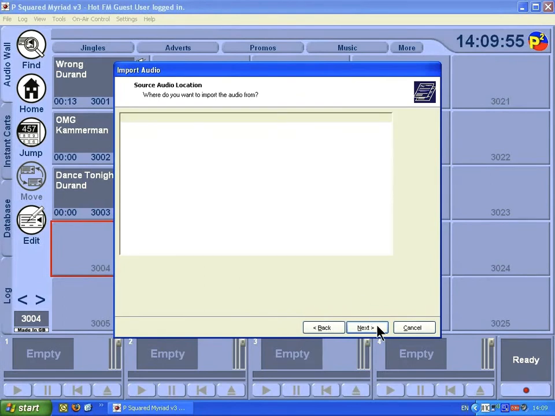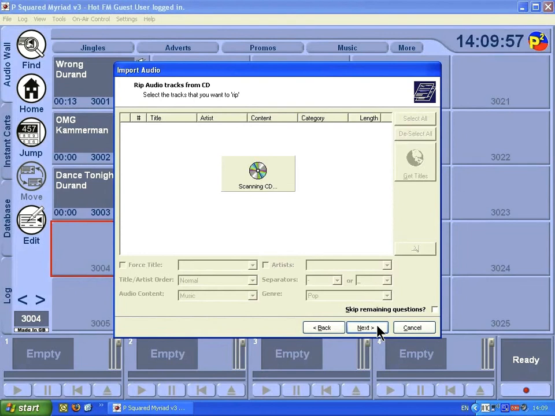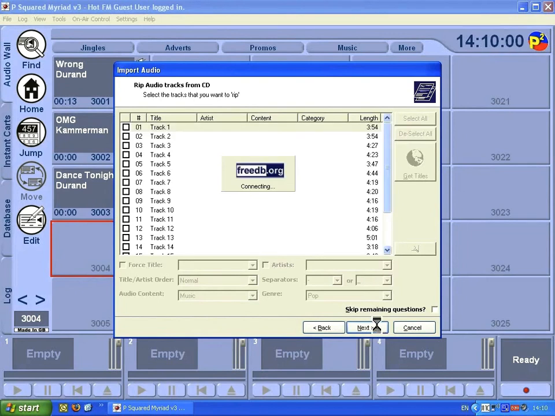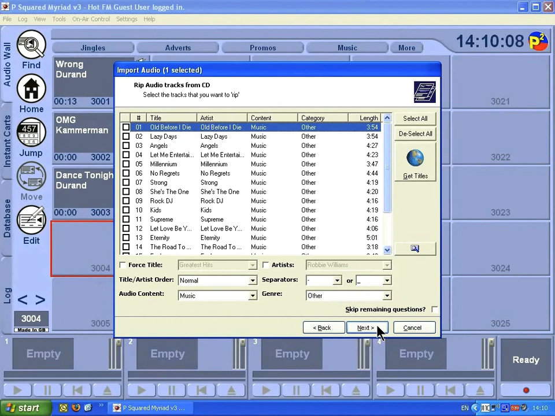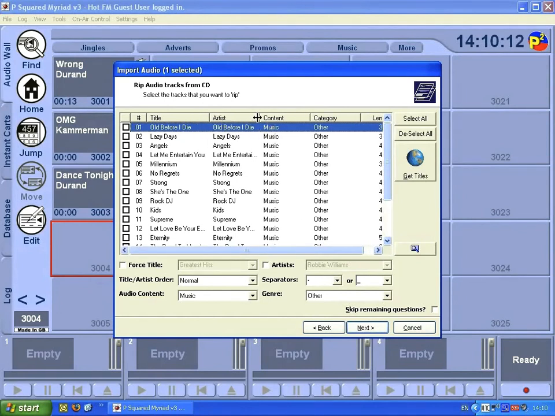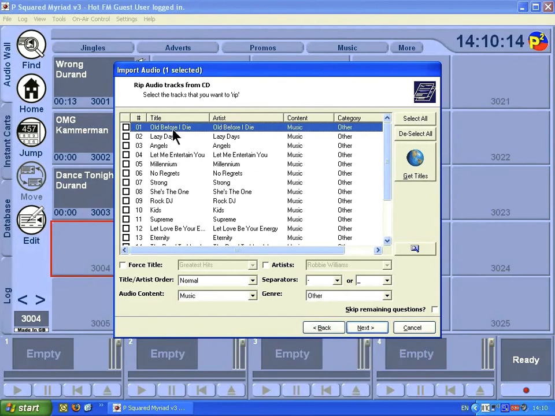Click on Next. That then takes a look at your CD-ROM drive, scans the CD that's in there, and if your computer is connected to the internet, it will go off and query, see whether or not it's got the track and artist details. So this one has brought in some details for us. Not everything. It's brought in the title and the artist, and it's kept the title as the artist. So we actually want to rip this track in here, but we want to change that.